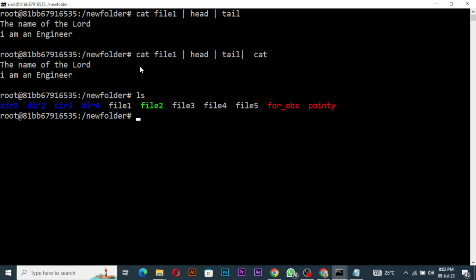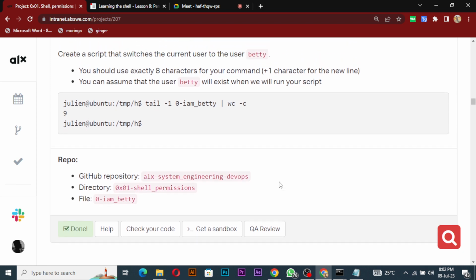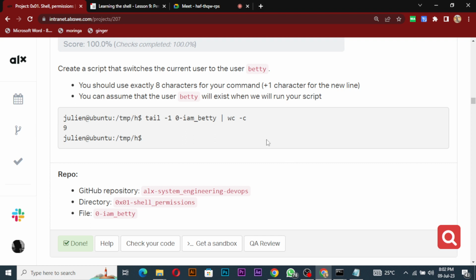Okay, so let's do this. Let me create a file called, touch. Let's touch some files. So let's call this one script1, or let's use the name given to us by index. Okay, so this one is okay. Let's call this one Betty. A file called Betty. All right. So we are going to write a script that switches the current user to the user Betty.